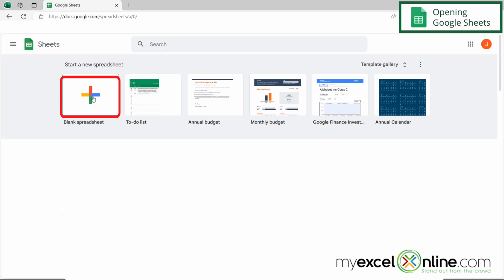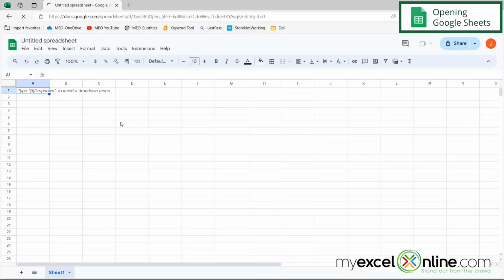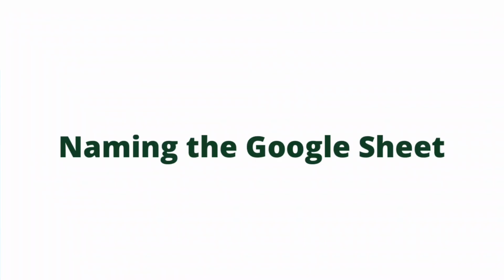Now, if I click the first button here for a blank spreadsheet, when I open that up, I can see that this looks an awful lot like Microsoft Excel. And if you're really proficient in Excel, Google Sheets is going to be very easy.